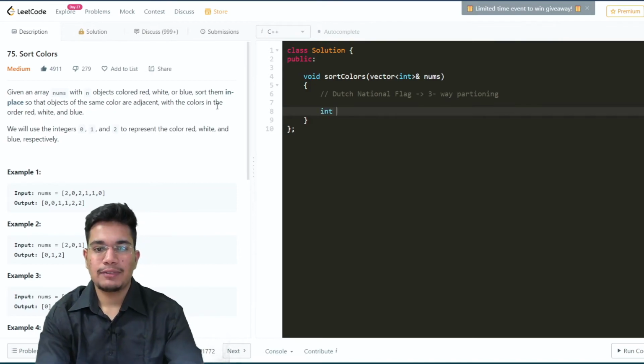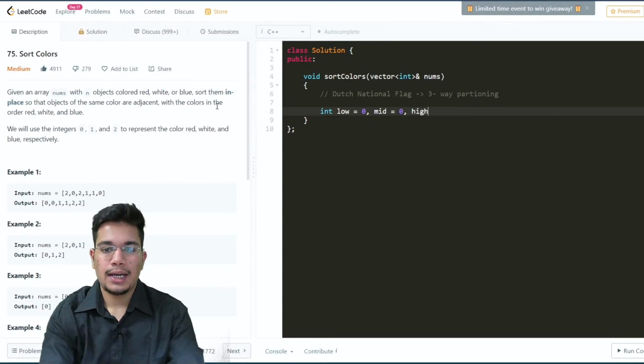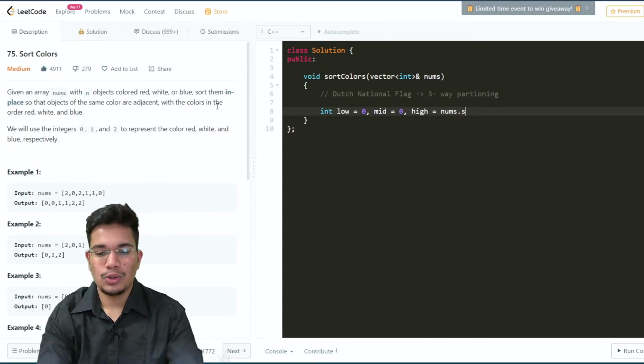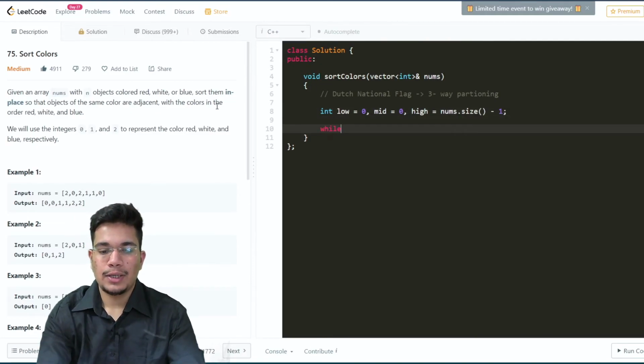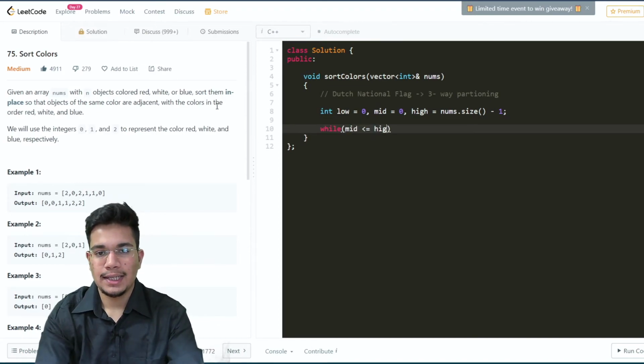So what we'll do is we'll have three variables, the low, mid and high variable. Low will point to first index, mid will also point to the first index because that is where we are starting from, and high variable will point to the last value, which is nums.size - 1. This is the index where it will be pointing at. Now what we'll do is we'll iterate over all the values until the mid and high indices do not overlap. So as long as mid is less than high, we will do this.